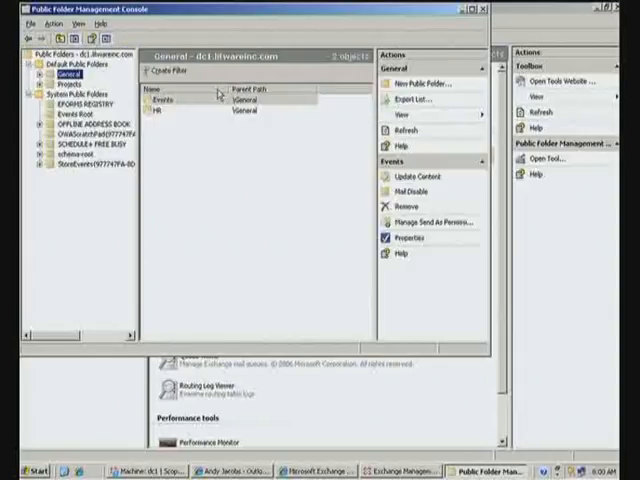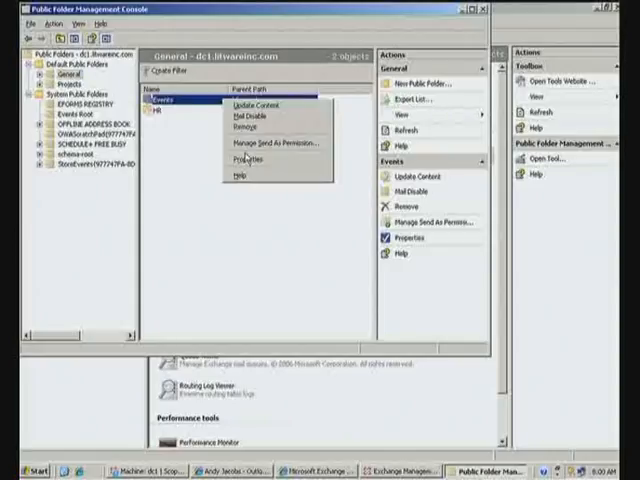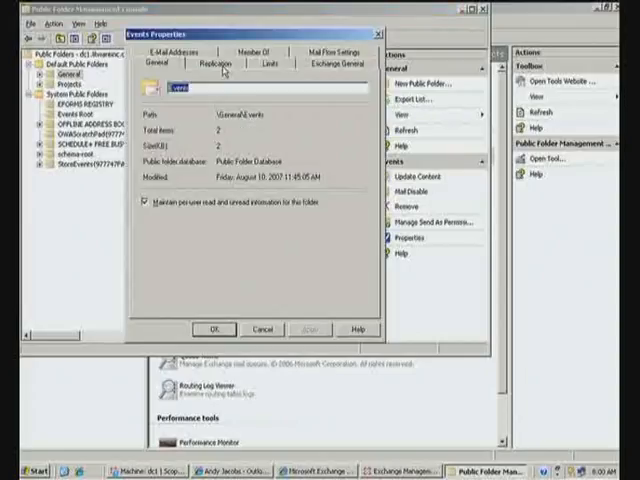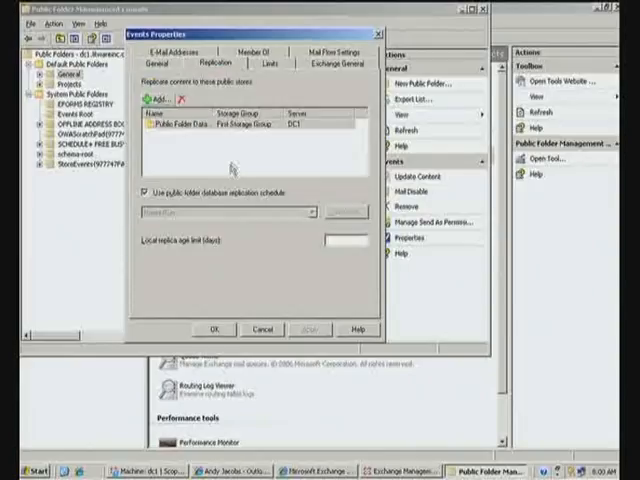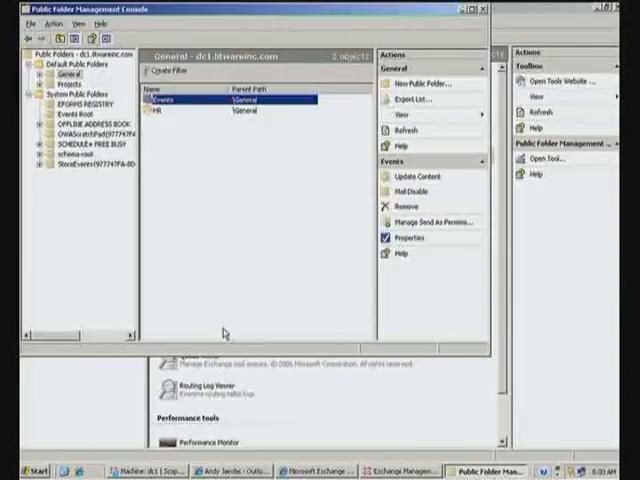You can see the actions I can take on these folders. Update content, remove. I can also drill into the individual properties. I can look at the replication, limits, etc. So there's a lot of management components that I can do against public folders that in 2007 out of the gate we had only as command line.